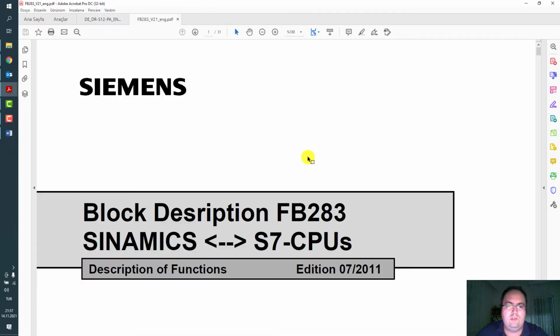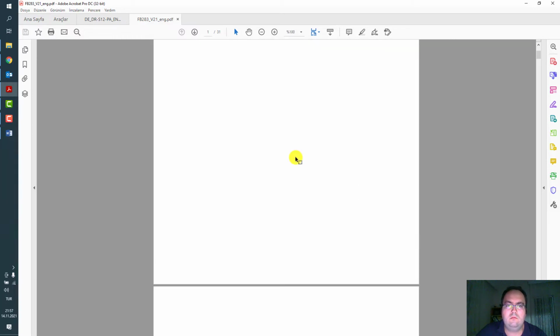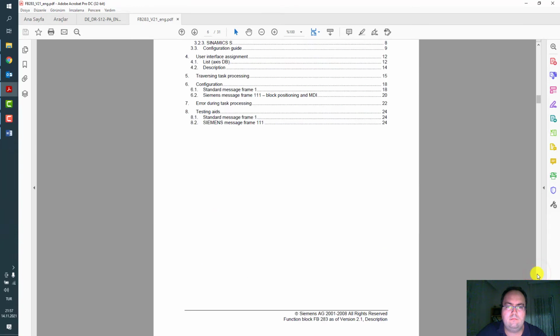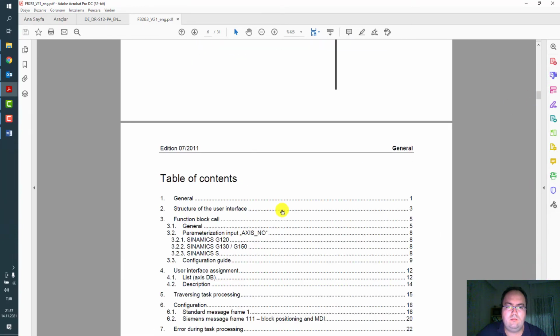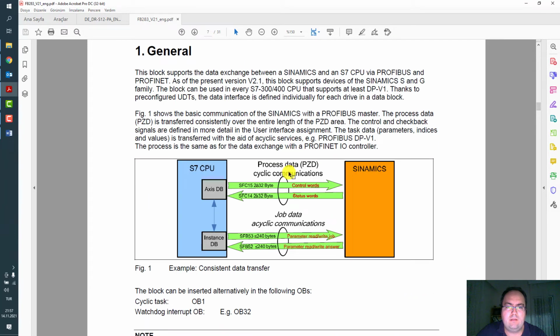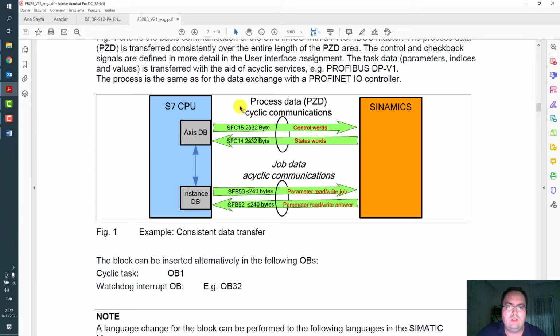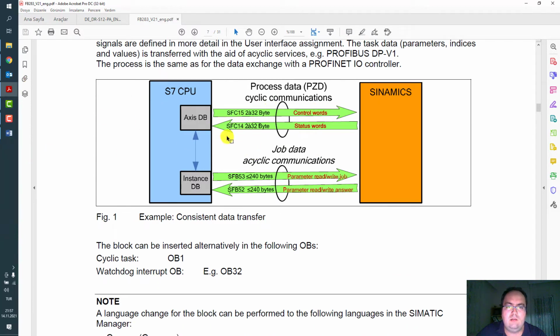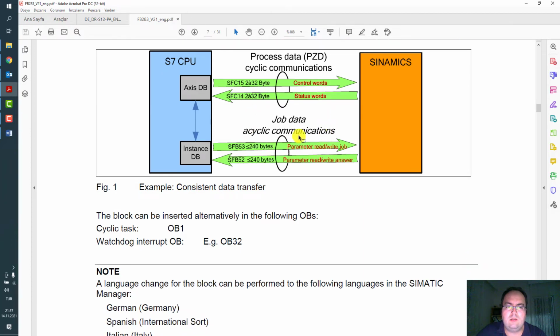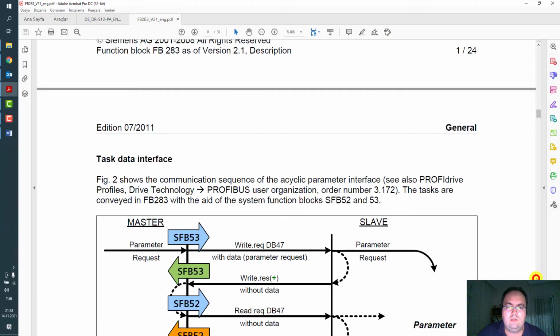So in documentation, there is a block description for this function block, and this is the table of contents. So general information about data change. How do we do the cyclic communication? SFC 14 and 15, and for acyclic communication SFP 52 and 53.